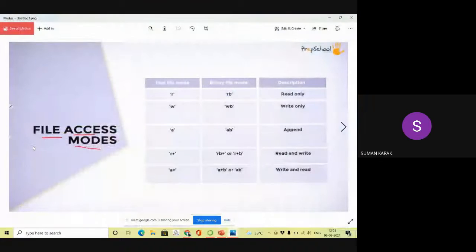Did you see my computer screen? Please take the screenshot. So for text file modes, you use R for read. If you have a binary file, then use RB. If you write any file, then use the W mode for text. If you have a binary file, then use WB, right? For writing. Now, if you want to edit or add something, then use the append mode. For a text file use A, and for a binary file use AB, right?